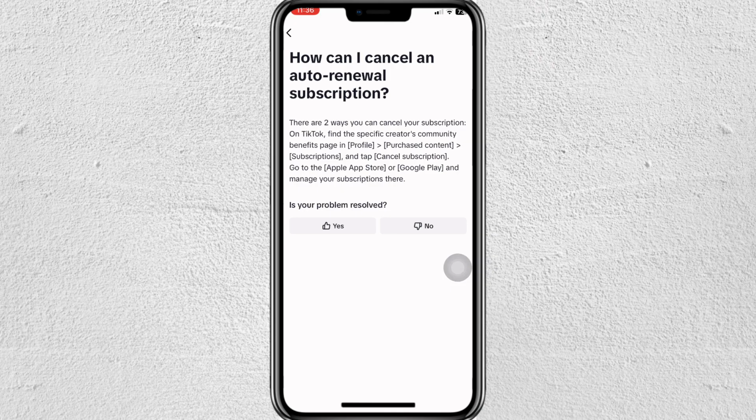So there are two ways you can cancel your subscription on TikTok. First is the specific creator's community, and then go to benefits page in profile, then go to purchased content, and then tap on subscriptions and tap on cancel subscription. Step number 2 is go to your Google Play or Apple Store and manage your subscription there.